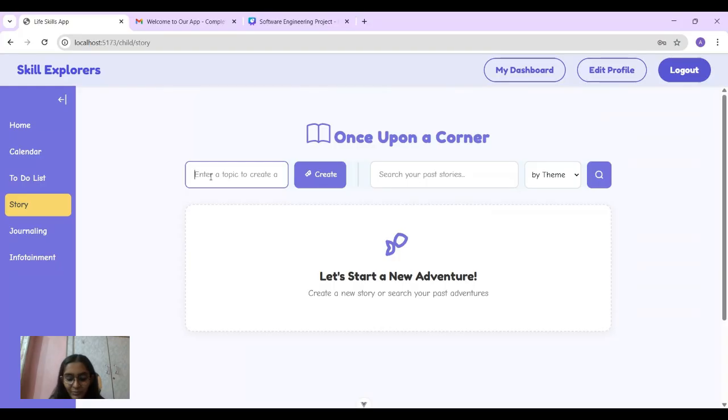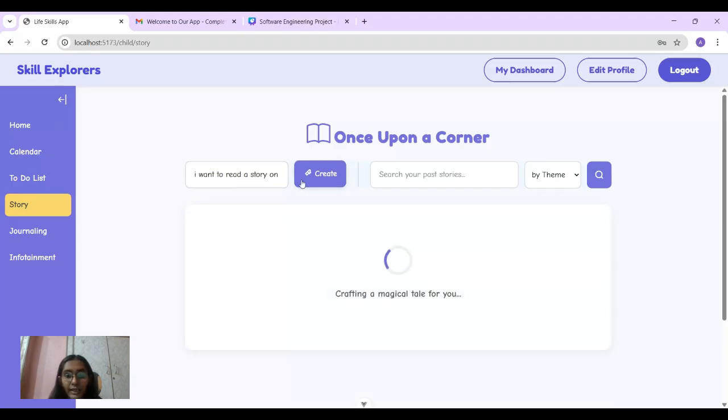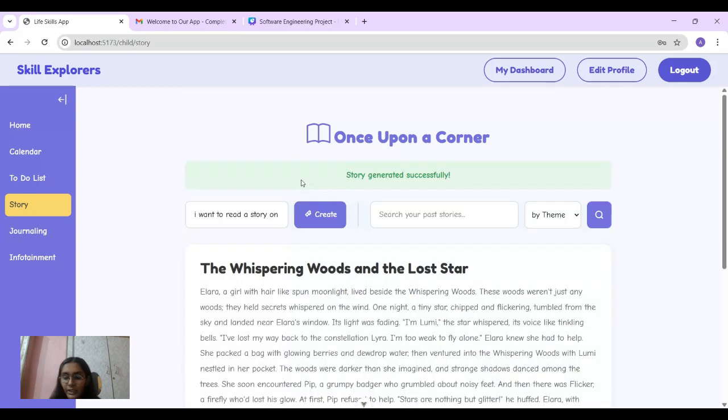For instance, a child wants to read a story on friendship. Then a story will be generated on friendship. Here, a story has been generated.